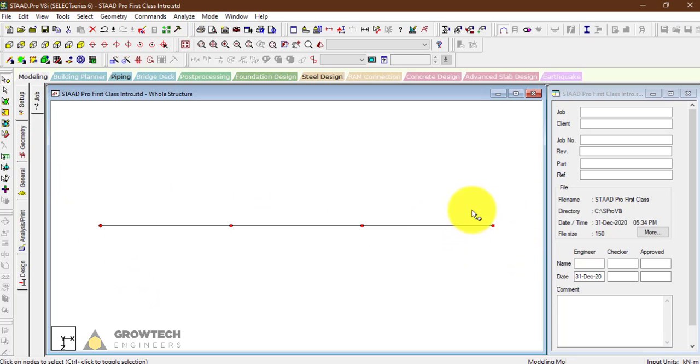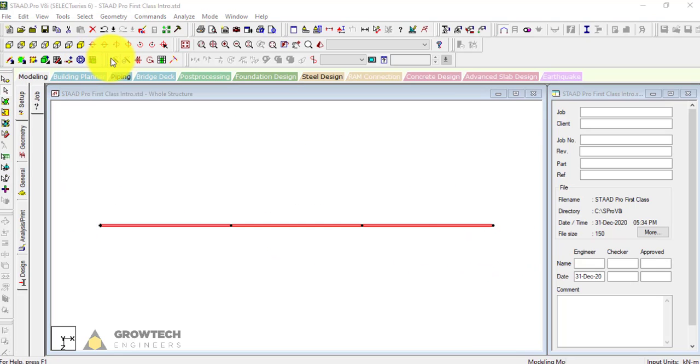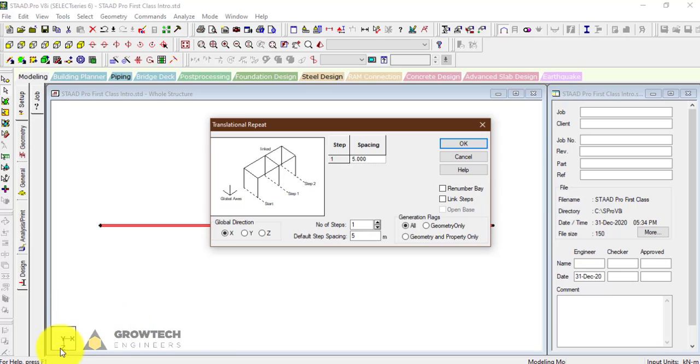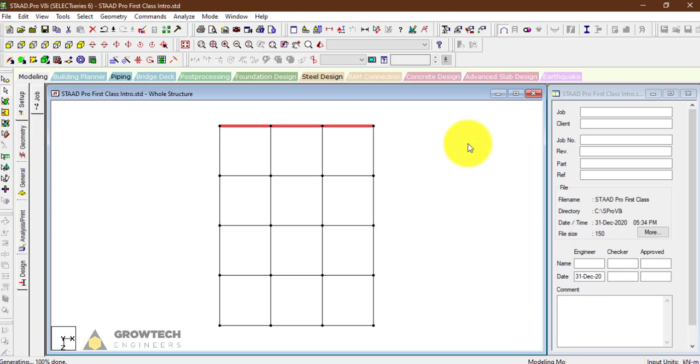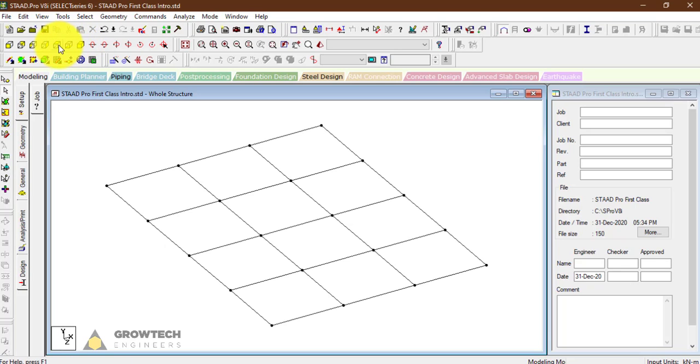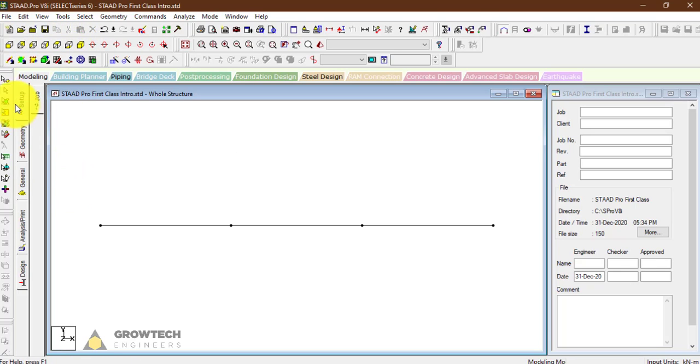I am selecting the top view. I have selected all the nodes again. Now I have selected the beam cursor, and I am translationally repeating it in the direction. Let's give the specifications: 4 steps at 4 meters, linking steps. Linking steps means, as you can see, the nodes will be connected. The straight line is copied 3 times with beams joining together. That's it.